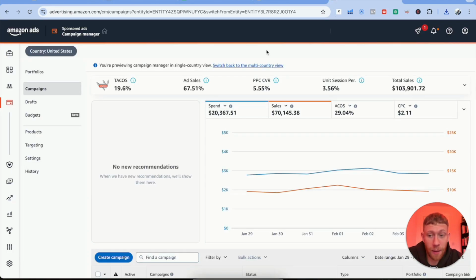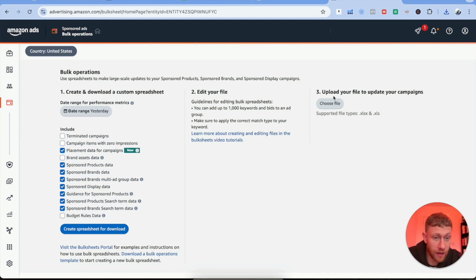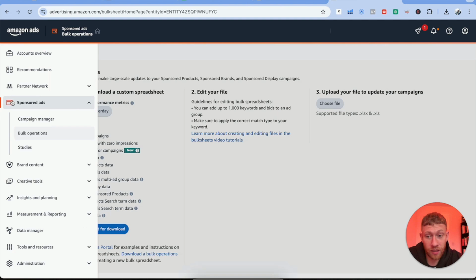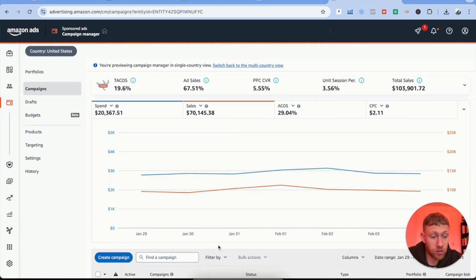Okay, so once you're in Campaign Manager, you're just going to head over to the tab on the left here. You're going to click onto bulk operations here. And then you're going to head over to upload your file to update your campaign. You're going to click choose file. You're going to identify the file that you've just downloaded. And then you're going to click upload. And it's usually going to take around 2 to 5 minutes to make the changes and upload the new campaigns. Then you can just head back over here, click onto Campaign Manager and refresh it and wait to see your new campaigns created. But that's pretty much everything for the video.